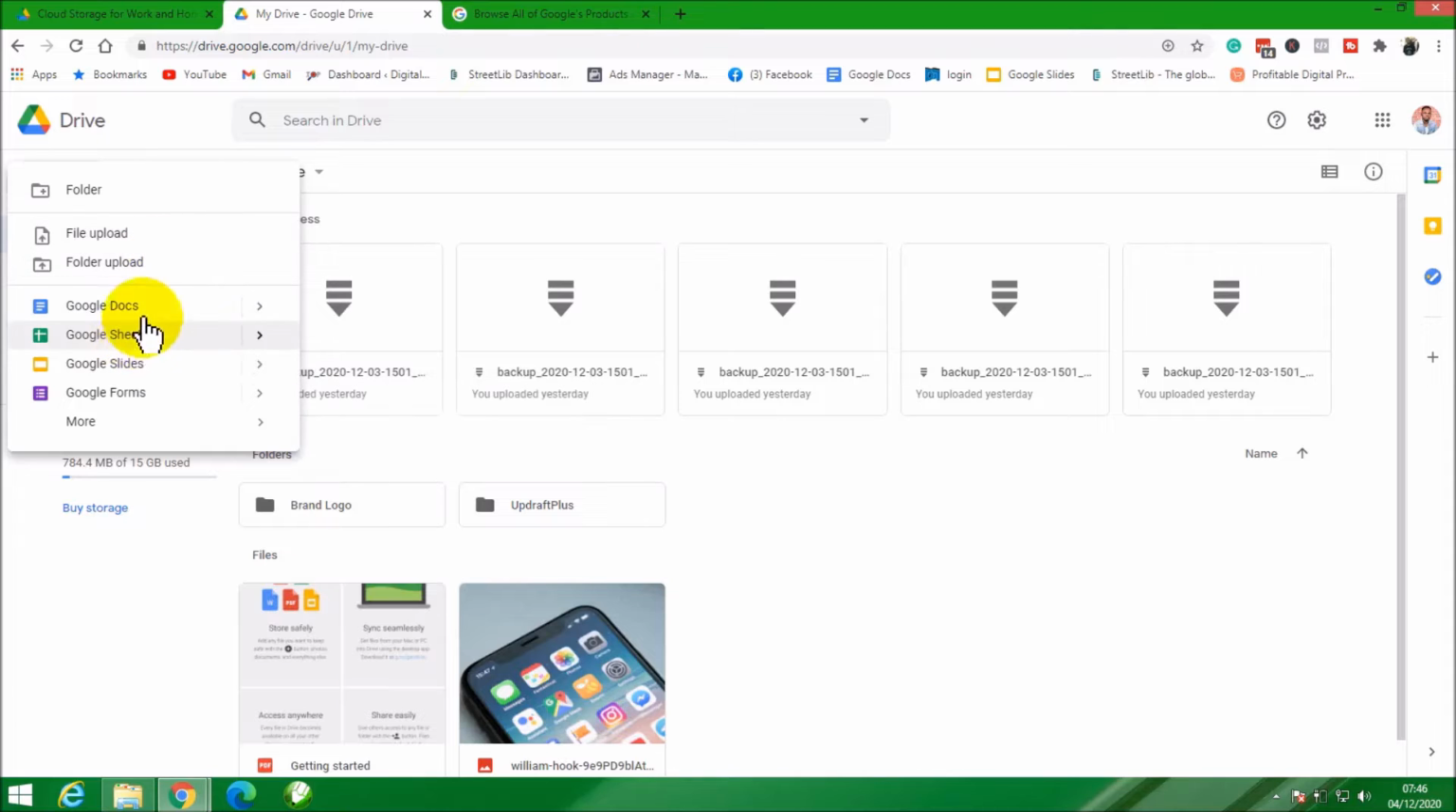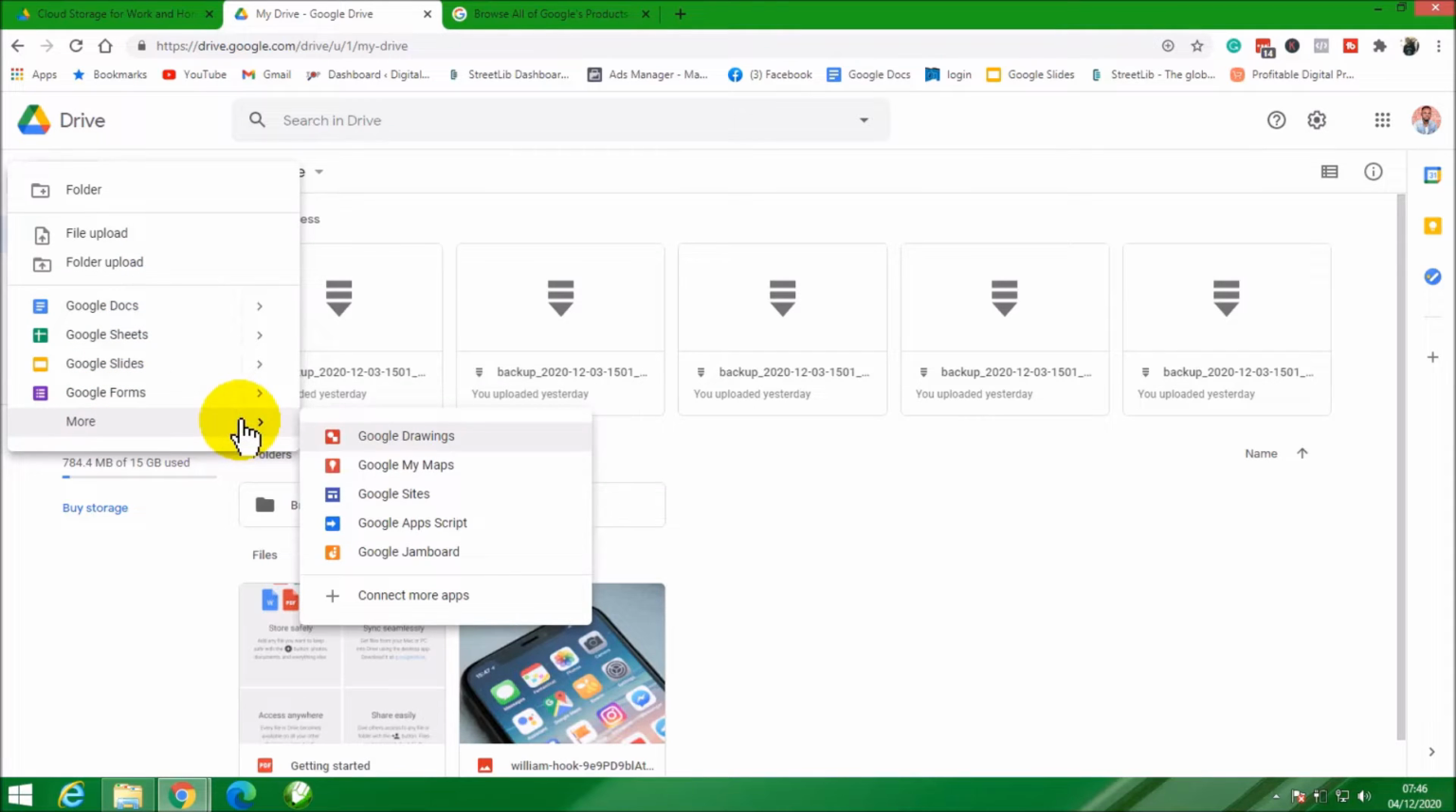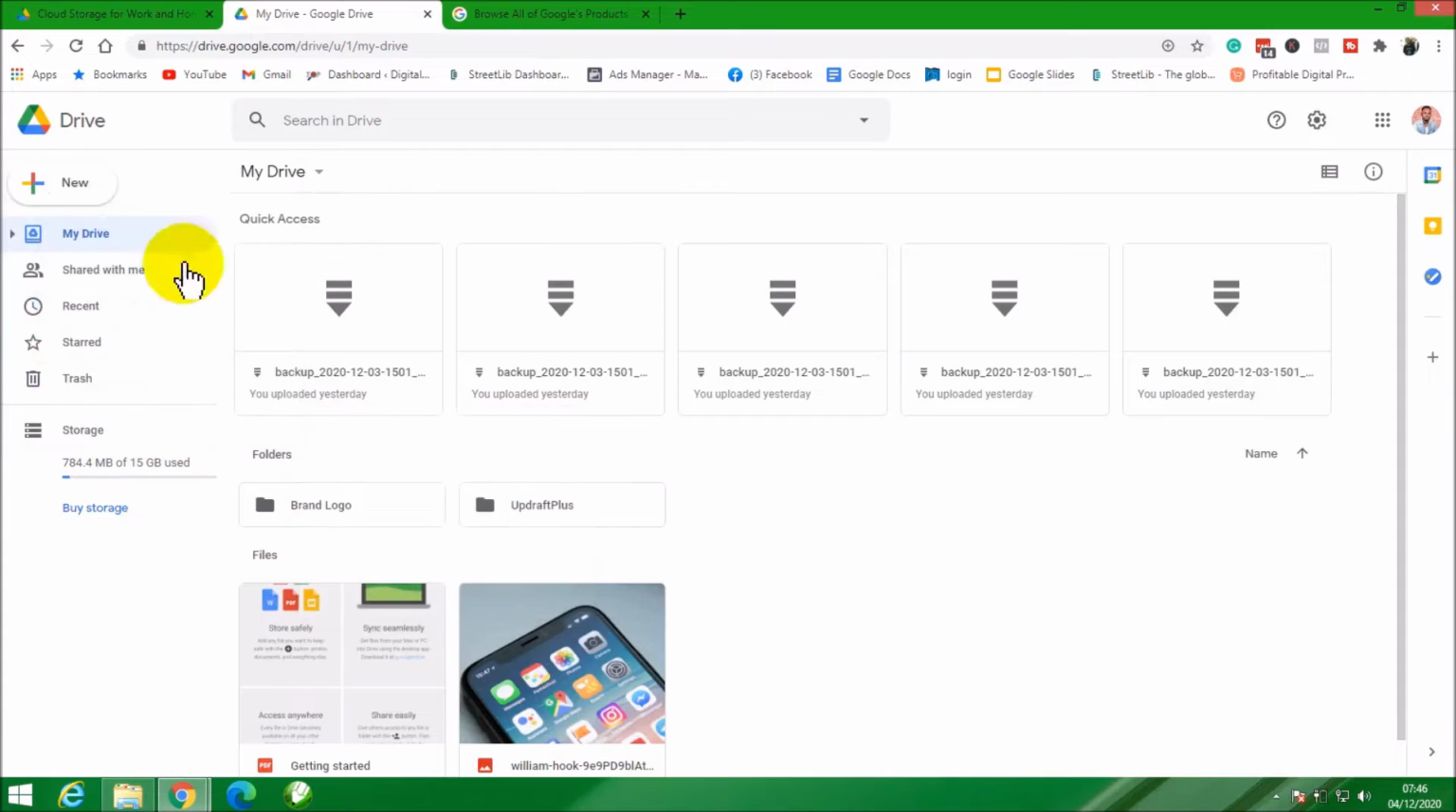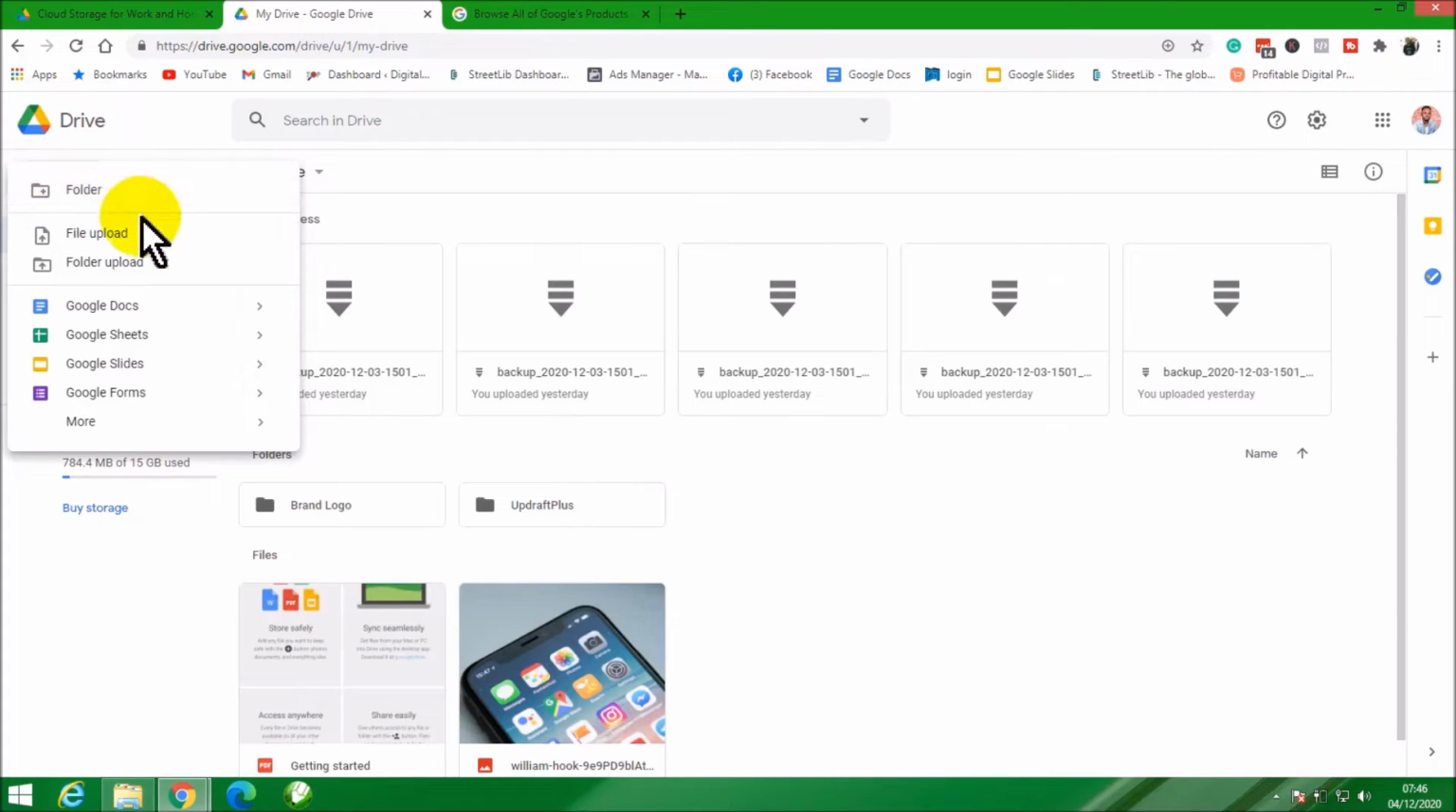So you can access all these Google tools that we are going to use. If you go to More, you find more Google tools that you can also access from Google Drive. But basically if you want to upload a file, you just select this. As you see here, we have options to upload a folder, and also options to just upload files.